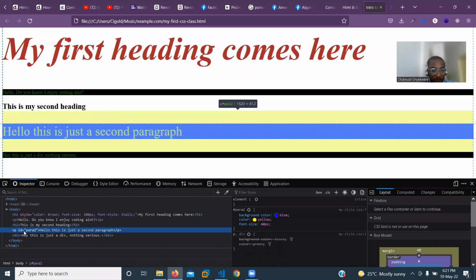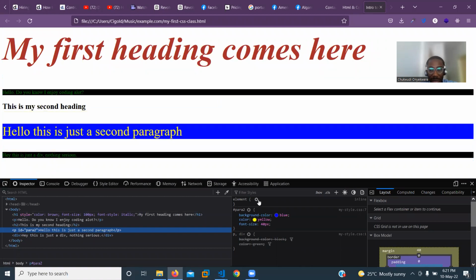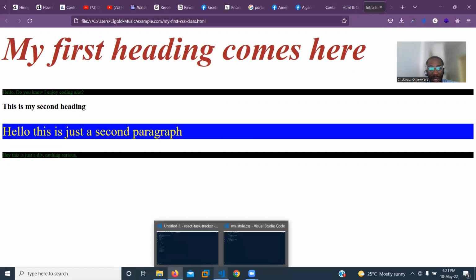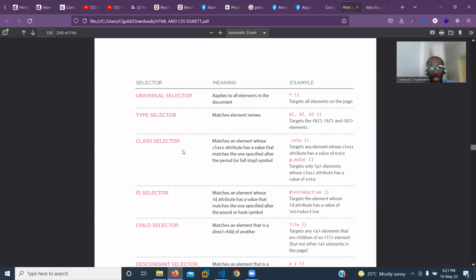You can see it's the paragraph with the style I gave it here. So this one, I think you might like it. For now, I think it's not bad. So that's about it. And then if it was a class that I was going to style, then I'll have to use the dots.